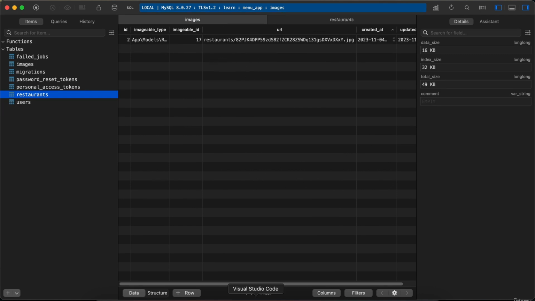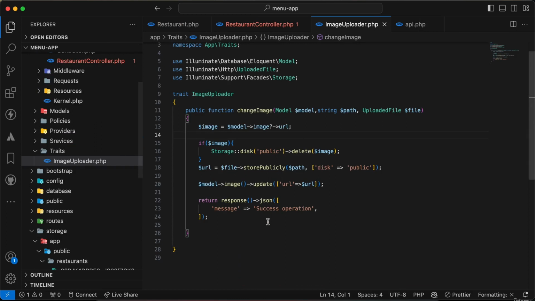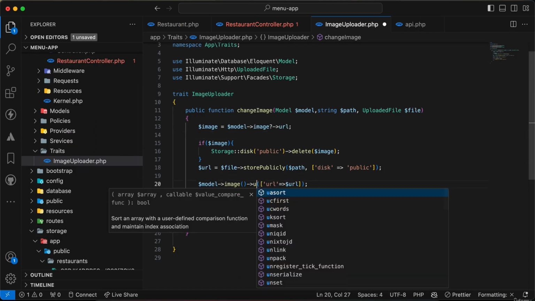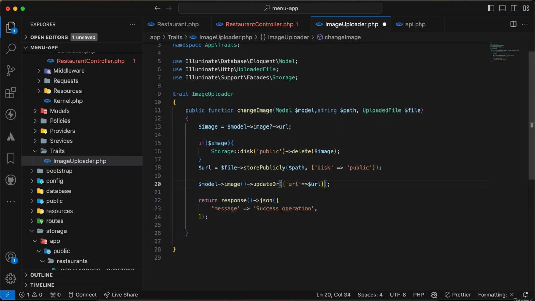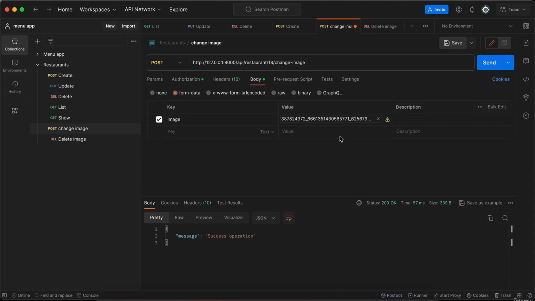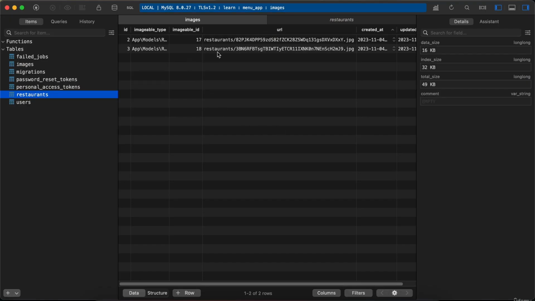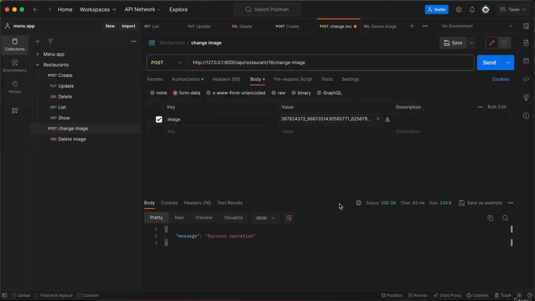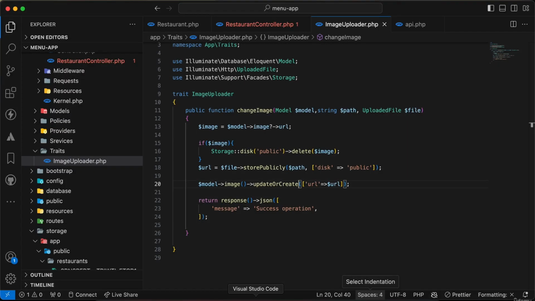So we need to use update or create for change. I will say update or create. And now let's try again. Success operation, open our database and refresh, and the image has been updated successfully, or created if it does not exist. Let's do the same refactoring for deleting.